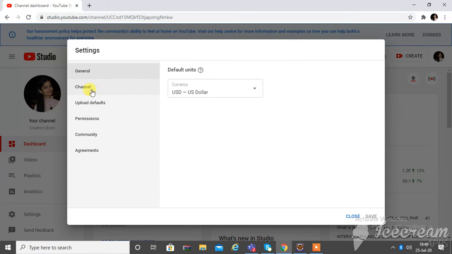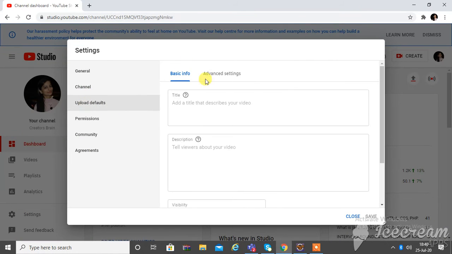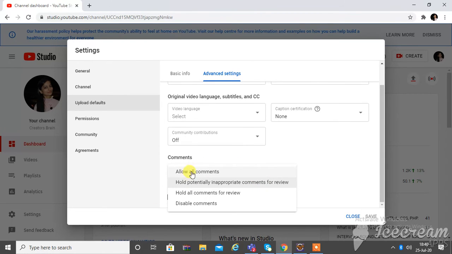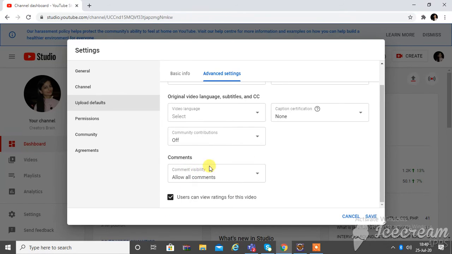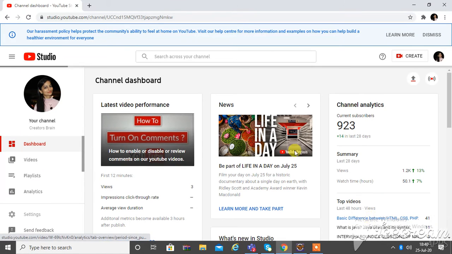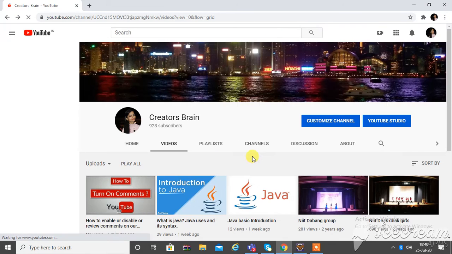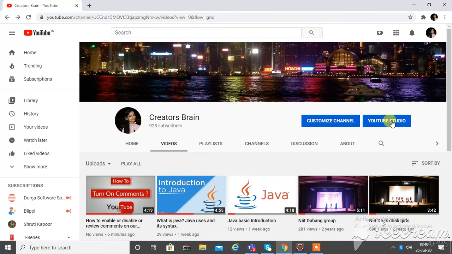Now click again on settings and then click on upload defaults and then advanced settings, and then again select the value you want. Allow all comments, hold potentially inappropriate comments for review, hold all comments for review, and disable, whatever you want. Like if you want allow all comments, then click on save. Okay, like this you can save your settings and then go back. So this is the way by which you can perform this.